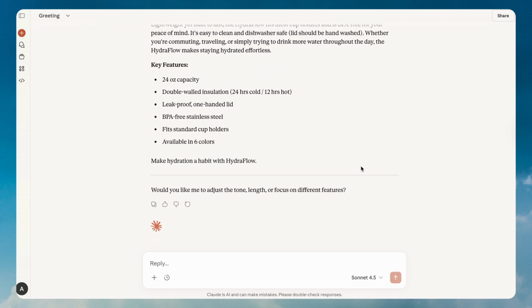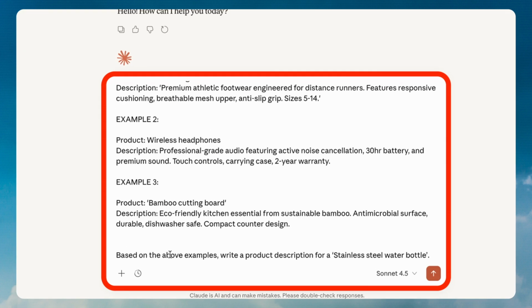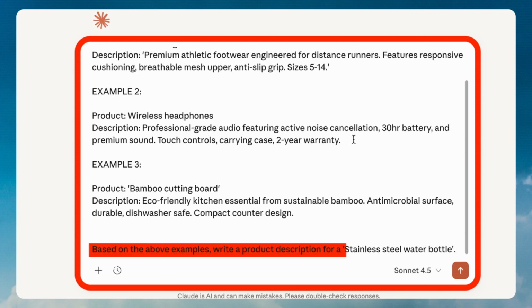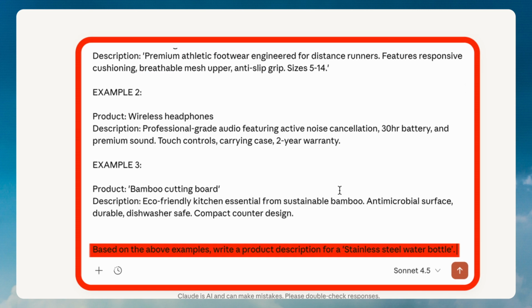We give Claude 3 perfect examples of what we need the output to look like. Example 1, blue running shoe with specific features and structure. Example 2, wireless headphones with technical details and benefits. Example 3, bamboo cutting board with eco-friendly messaging. Then we ask, based on the above examples, write a product description for a stainless steel water bottle.